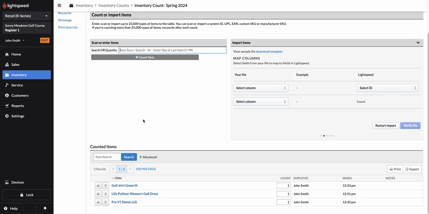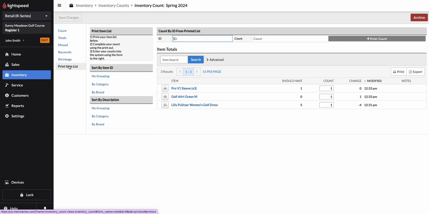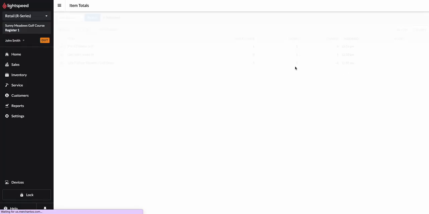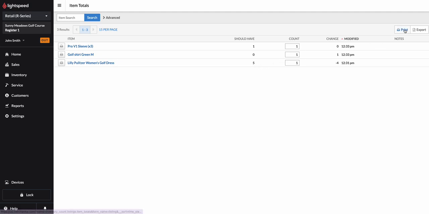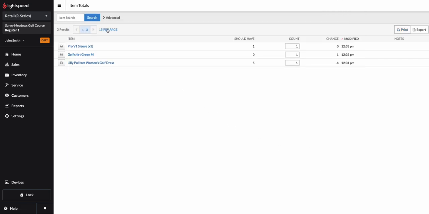Another way you could do an inventory count is by populating the counted items list using one of these methods. You could also go to print item list, this tab down here on the left side, and print this list out for your staff. If you have multiple people doing counts and you want to hand these out, you can print the list and have your staff track it and manually go back into the system and update the figures later. You can create manual printout sheets this way as well if you'd like.